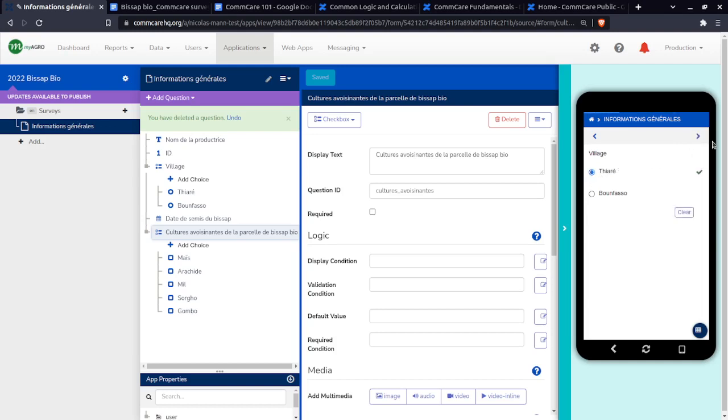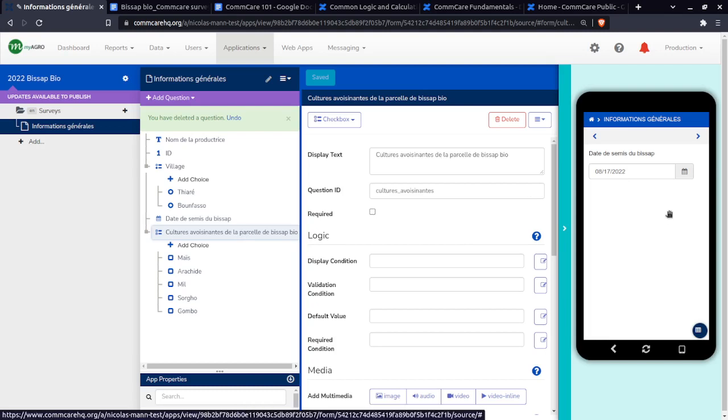And then we've got our village selector and the date. I'll show you validation that you might want to use for that. And then here we go, culture avoisinante. Right now I can go ahead, and it's not going to yell at me because I didn't click required. So something I might want to do is have a choice at the bottom there, just saying none of these.